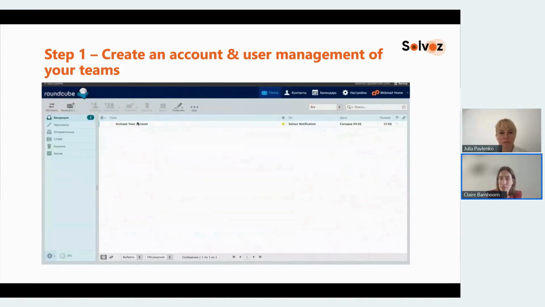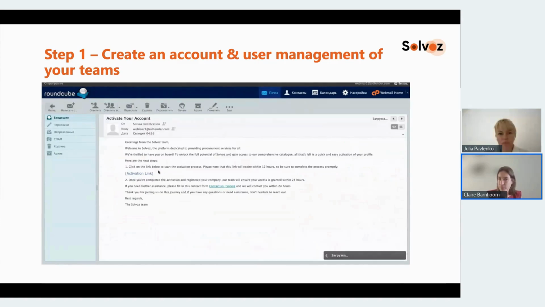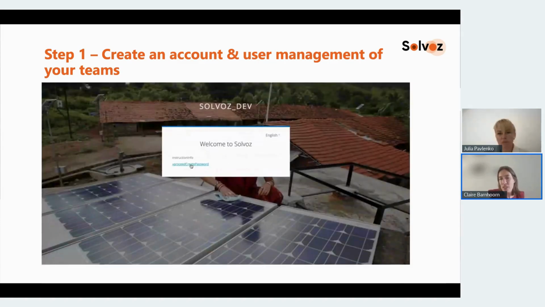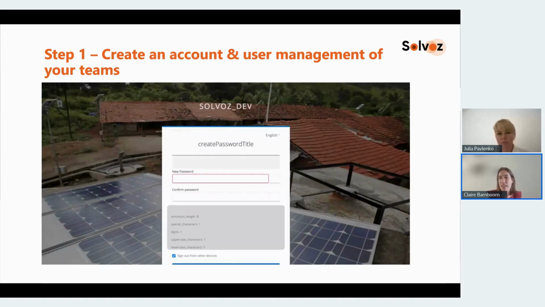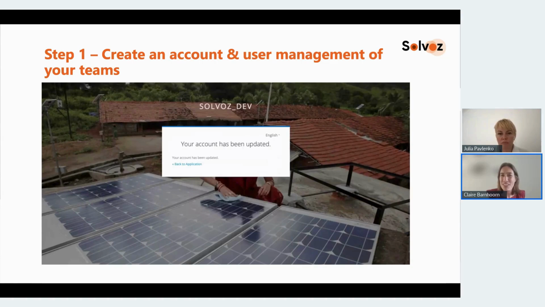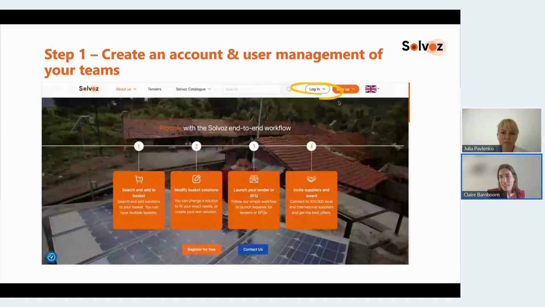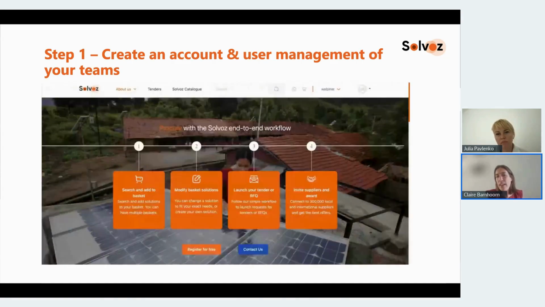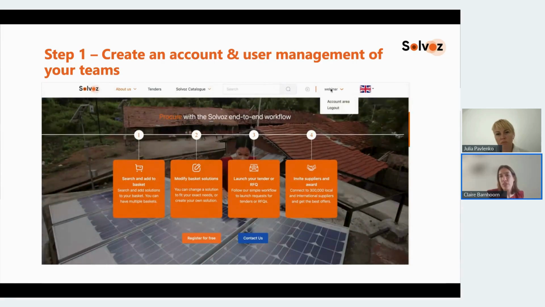If you're a buyer, so to say, of an organization, you get an email and you activate your account. With the activation of your account, of course, you have to create your password. Wait a second. Then you can go and log in with your credentials, and then you can update your account.